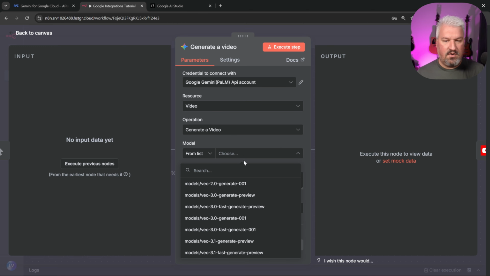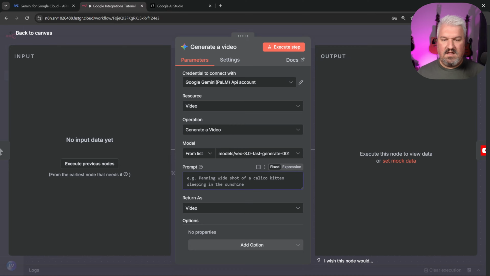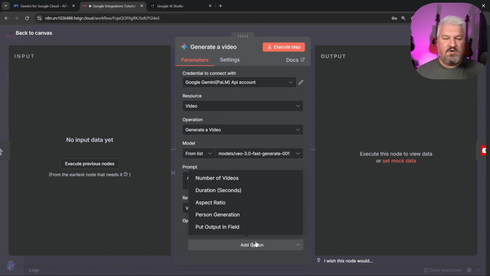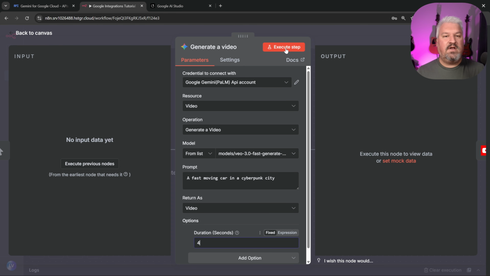From the list of models, I'll just select VO3 Fast Generate. And then for the description, let's just say something like a fast-moving car in a cyberpunk city. And of course, we can add additional options like aspect ratios, duration, etc. And let's click on Execute Step.